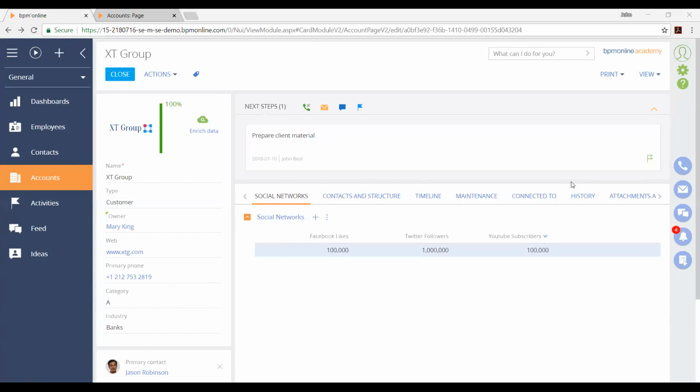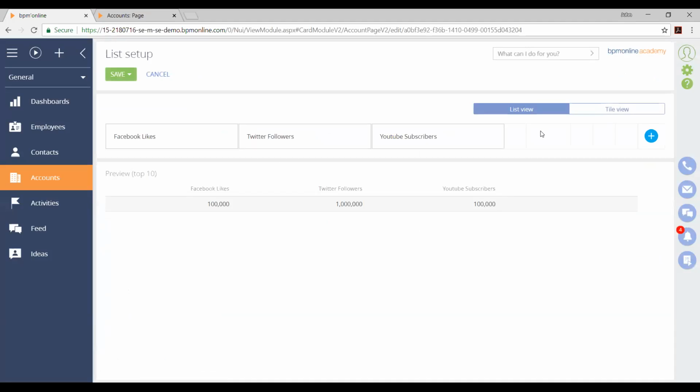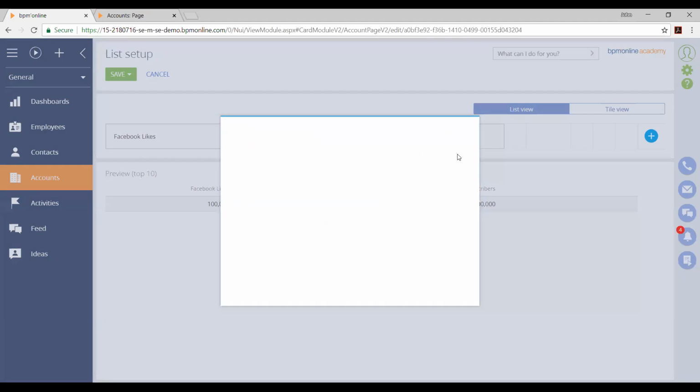Why did date not show on that? Because it was not configured. Again, if we want the date to show up, then we do have to go to column setup and add the date column to our list setup screen.